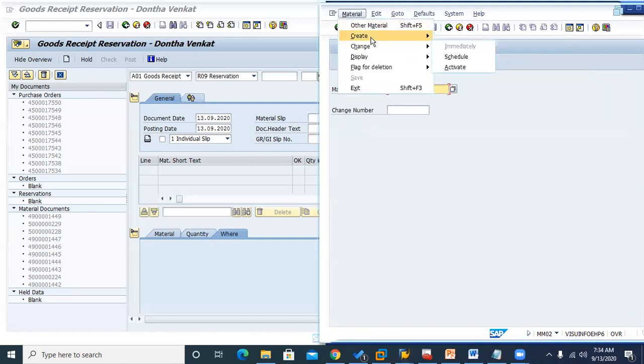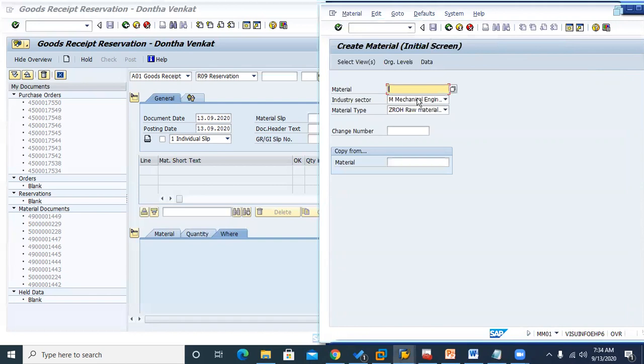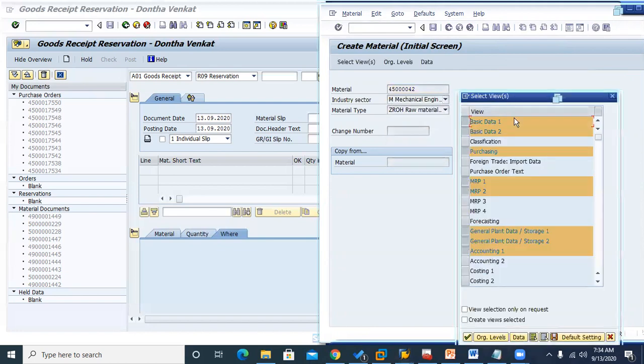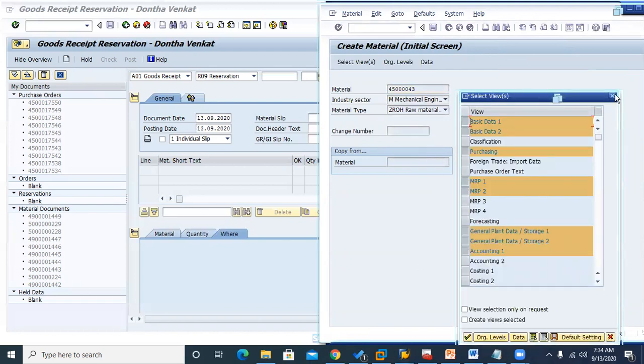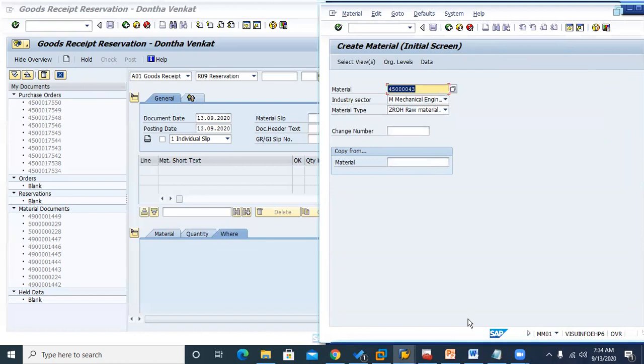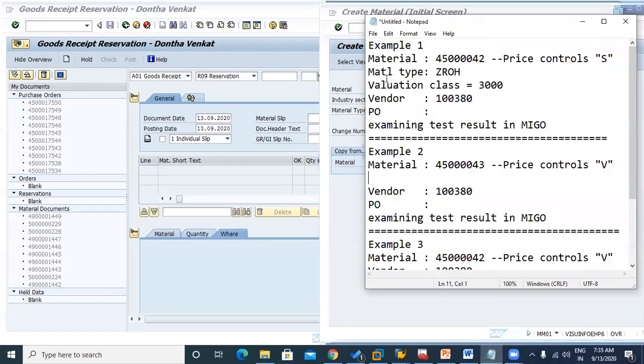I'm going to put it inside the create MM01. I'm going to put this here and enter this one. You can see it is opening. That means we have taken this ZROH material, right? So similarly, this 3 also is a ZROH material. Both are ZROH related. So let me note down here the material type again for this one also.